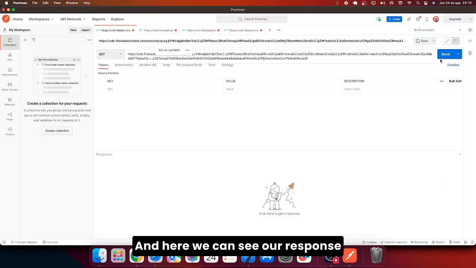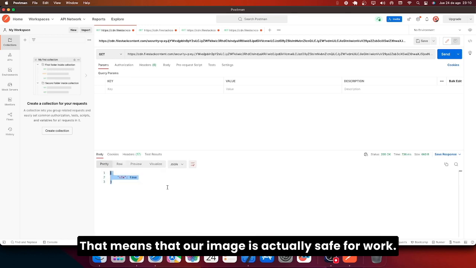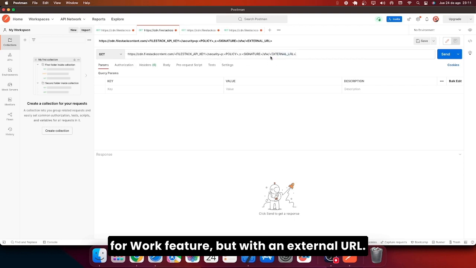And here, we can see our response with the Safe for Work flag set to true. That means that our image is actually safe for work. And now, we are going to test our Safe for Work feature, but with an external URL.